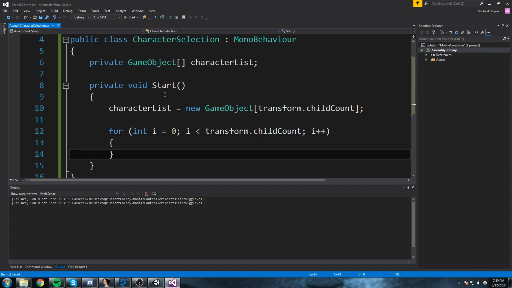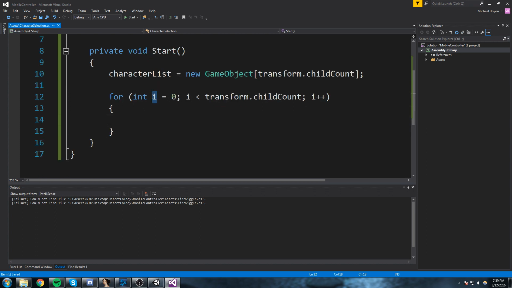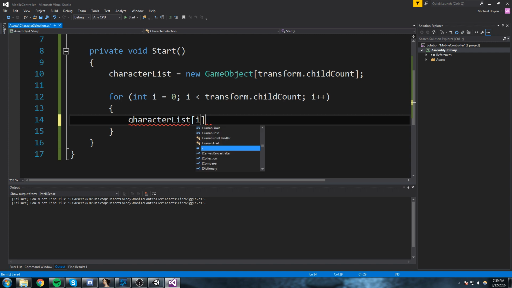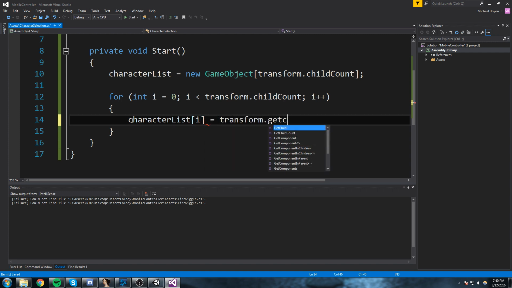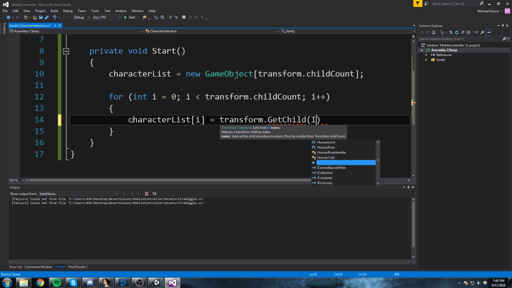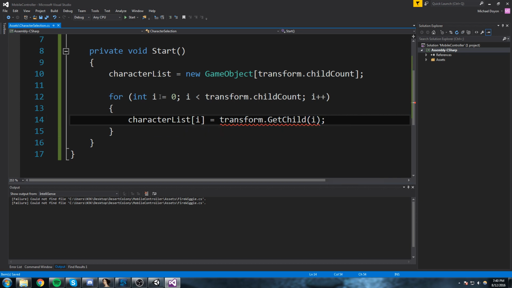Okay, so we're going to do something really similar to the for each, but instead we're going to be using a normal for, so we can have the index. At the number I index of the character list, we're going to say it's equal to transform get child at the index I. And just like this, we pretty much just filled our whole array.